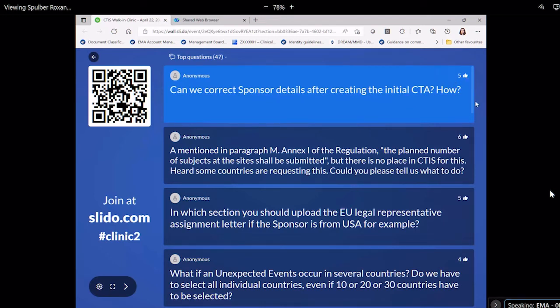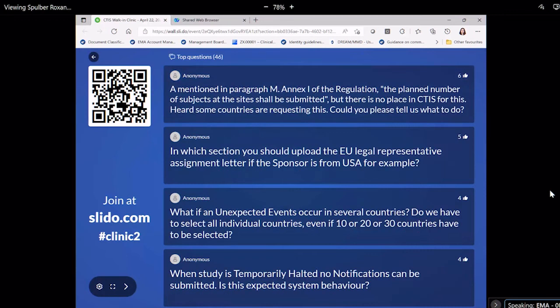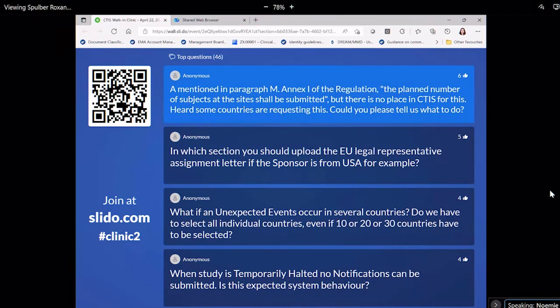Thank you, Laura. So the next question is about, and I'll just read the question. As mentioned in paragraph M of the Annex 1 of the regulation, it says the planned number of subjects at the sites should be submitted. There is no place to do so in CTIS. I heard some countries are requesting this. Could you please tell us what to do?